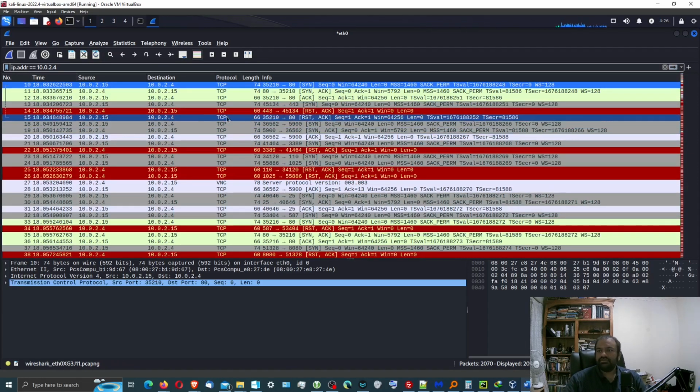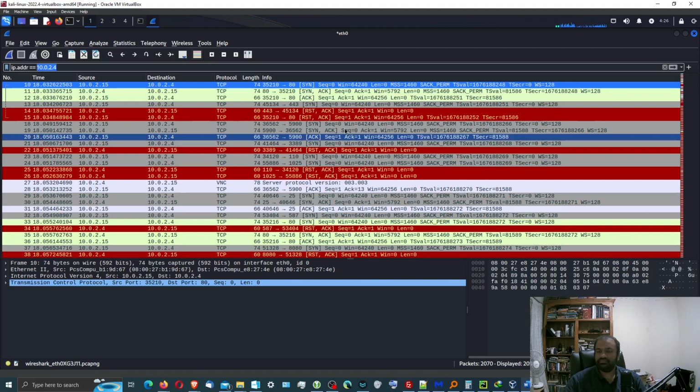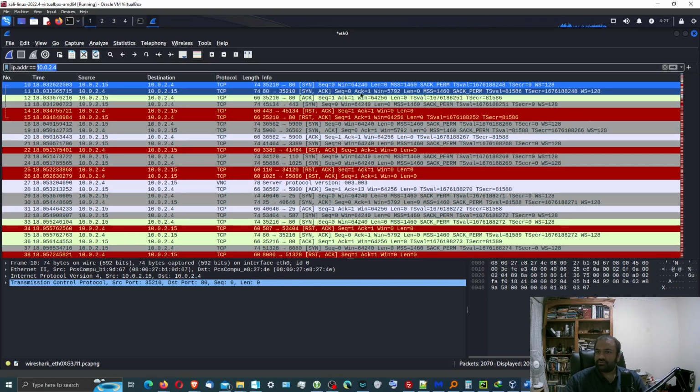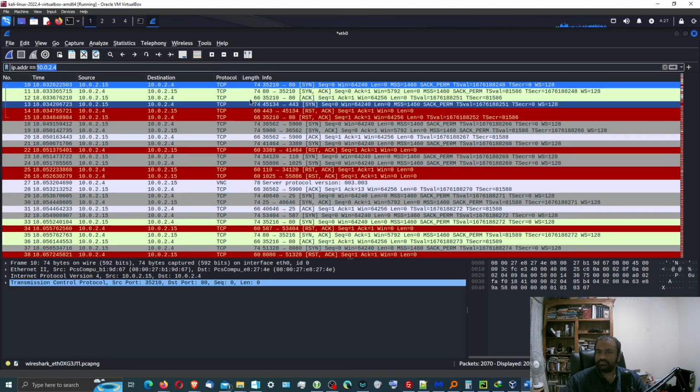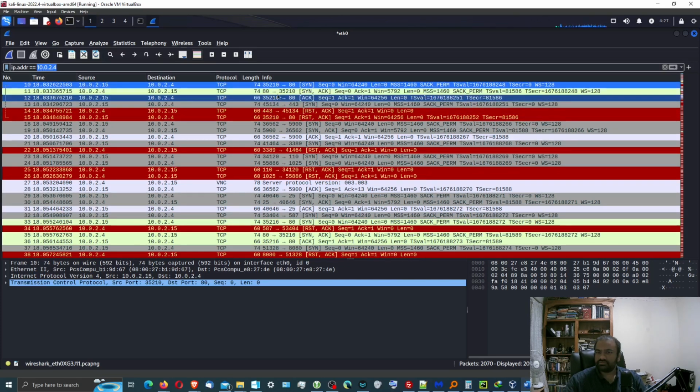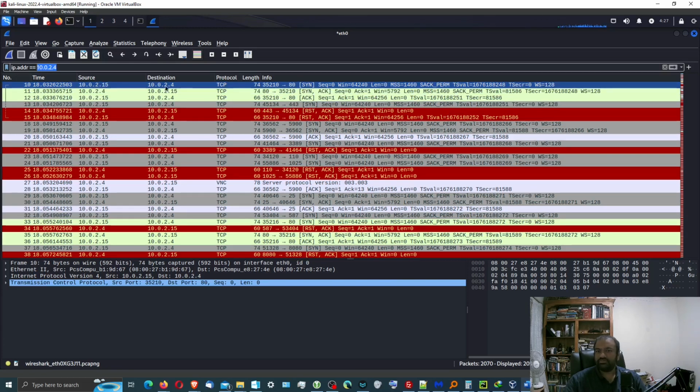Okay, now we can see all the packets that we've captured that relate to our target machine. Let's pull through this one. Here's an example of how we actually got that port information. We can see that our machine, which is 10.0.2.15, is talking to the target machine, 10.0.2.4.